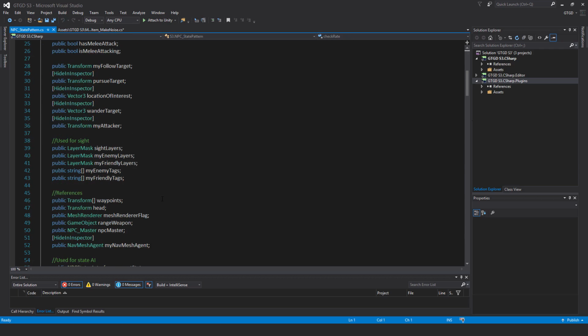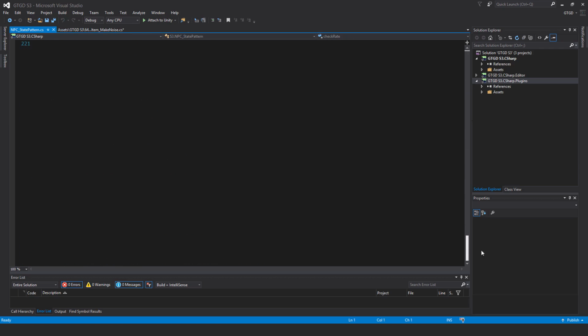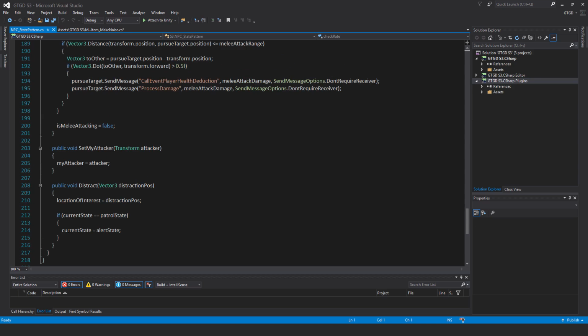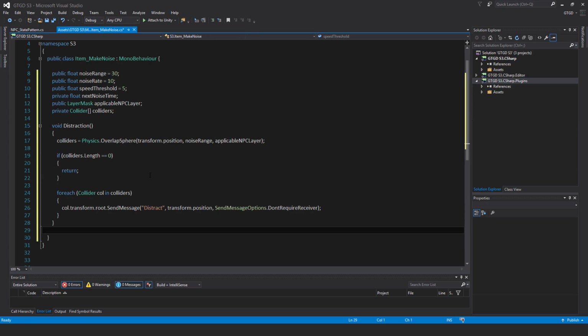So I've just brought up the state pattern script here, and I just wanted to remind you what that looked like. Here we go, public void Distract, and the position is supplied there, location of interest, and it pushes the NPC into the alert state to go and have a look at that position. So that's exactly what we're doing here, and we're supplying the transform.position, so whatever this item's transform.position is. Now sorry, let me just go through the code so that you can write it.